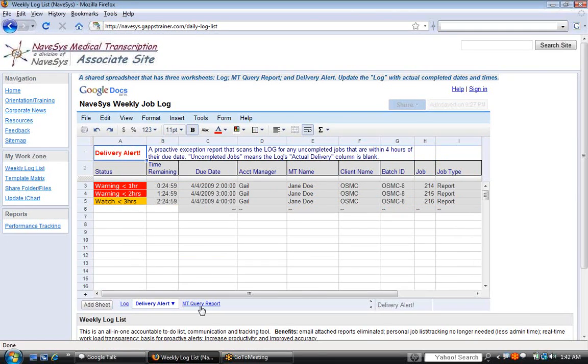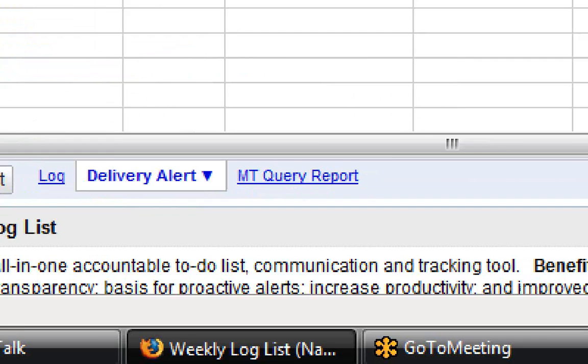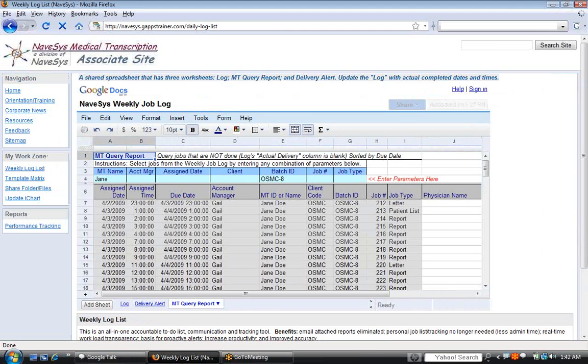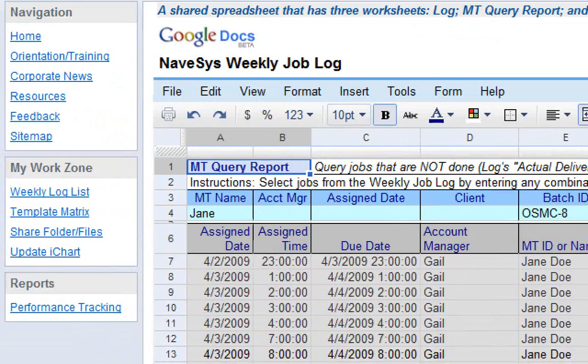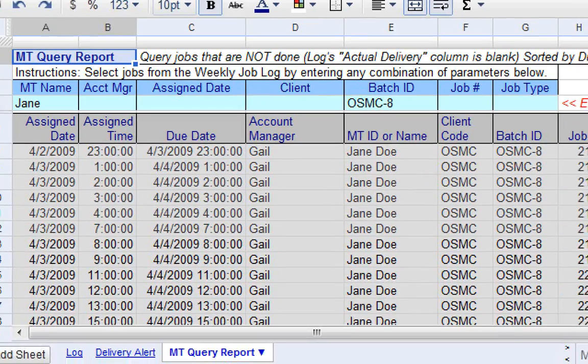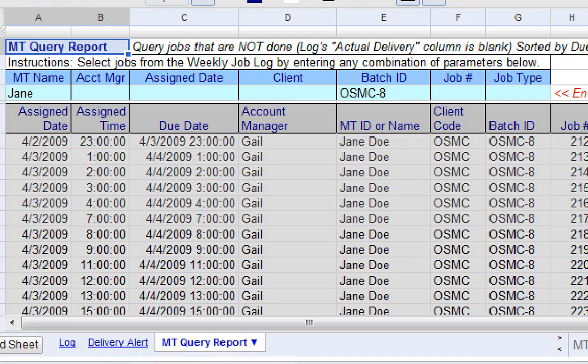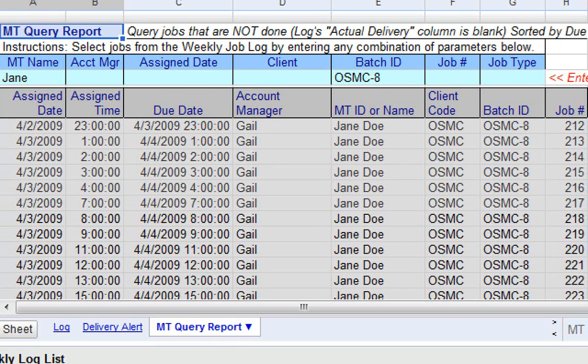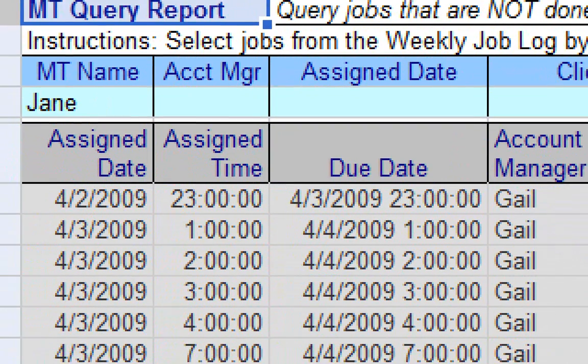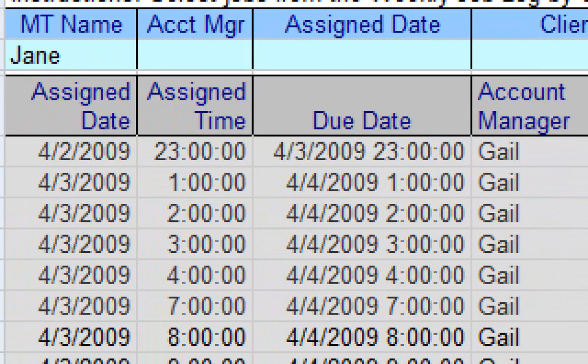Let's go ahead and look at the MT query report, which is a third worksheet within the weekly job log spreadsheet. Here, the idea is to enter some parameters that filter the data that's on the log worksheet, the first worksheet we looked at. So the instruction says select jobs from the weekly job log by entering any combination of parameters below. In the blue shaded area is where you enter your parameters.